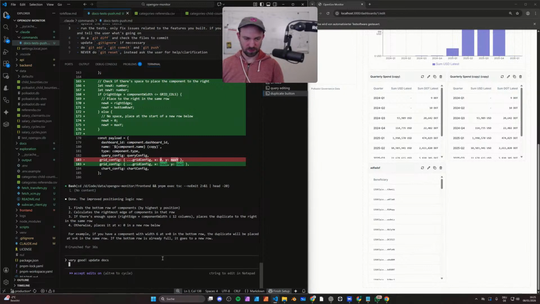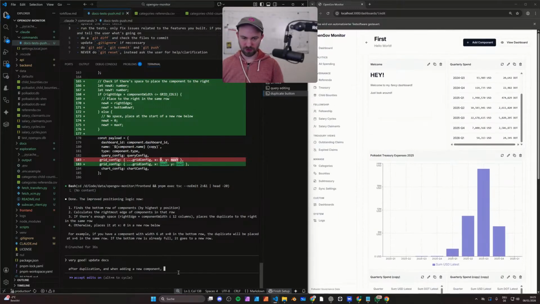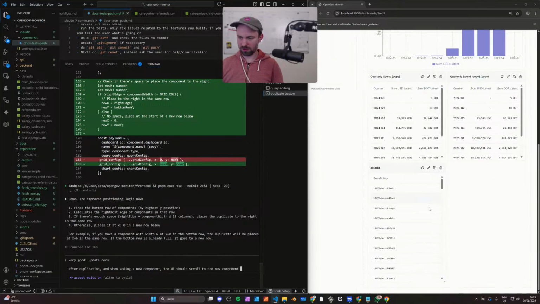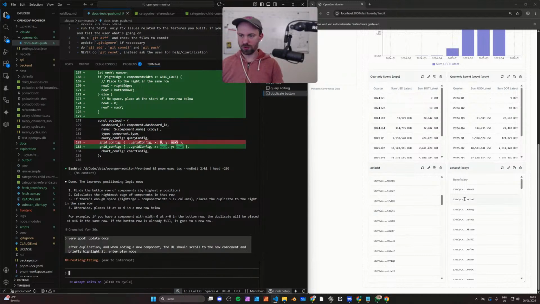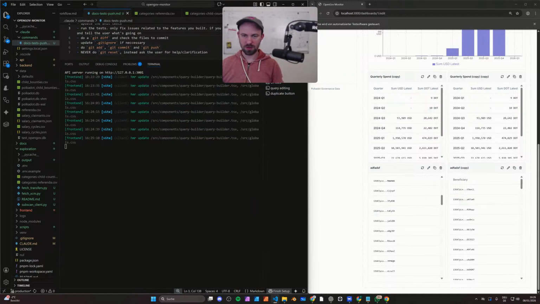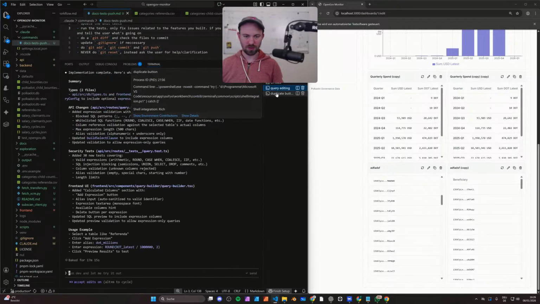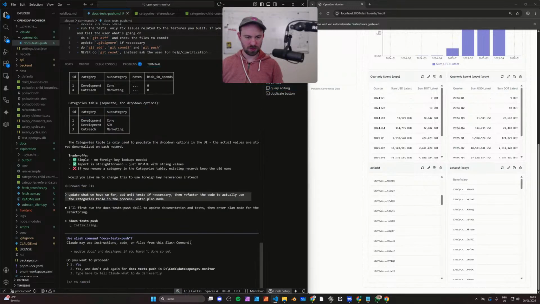Update docs. After duplication and when adding a new component, the UI should scroll to the new component and briefly highlight it at the plan mode. Good. Categories.